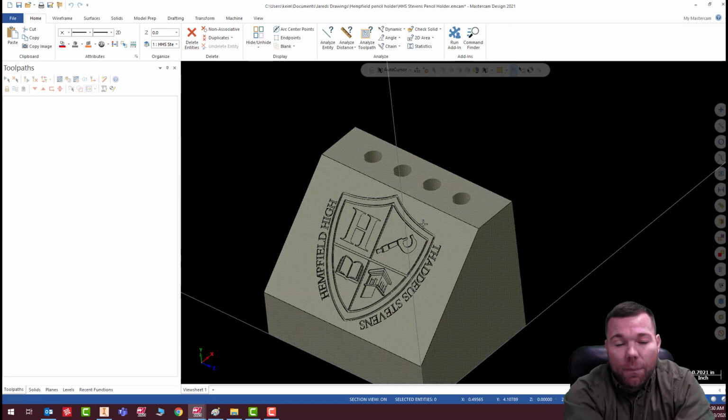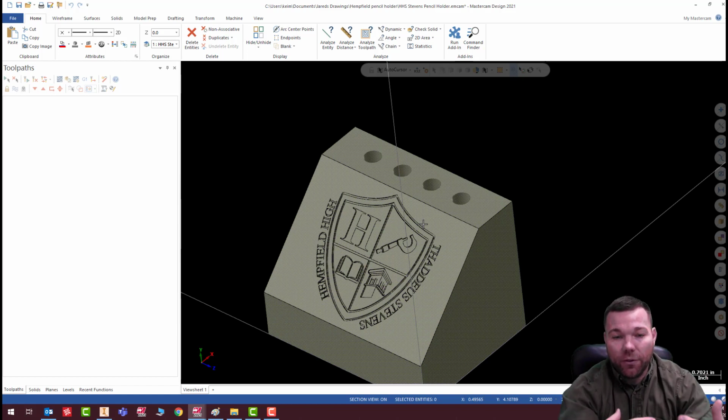Now, function is something entirely different. So what is the function of this part? Obviously, it's to hold pencils, but what else? It needs to be aesthetically pleasing on the desk, right? It has to look good. It should be shiny, or it shouldn't be all scratched up and dull. It should look really good. It should look attractive because it's a showpiece.